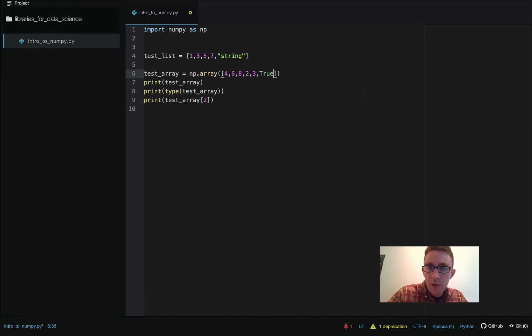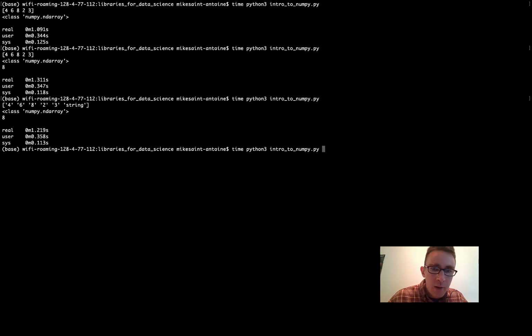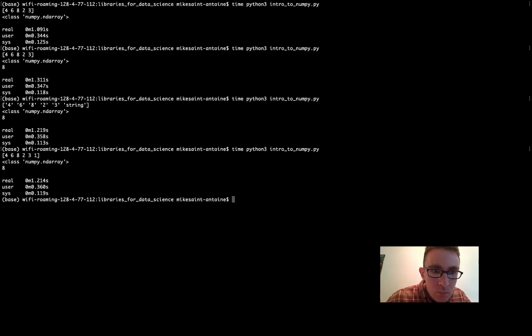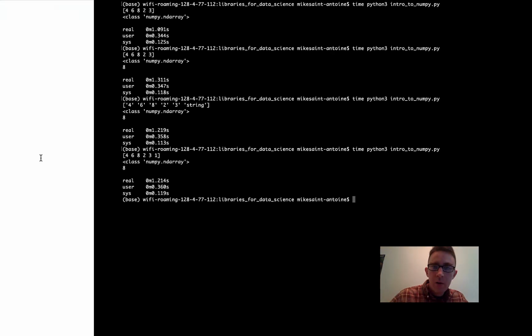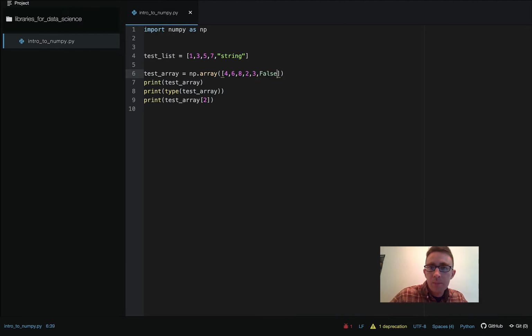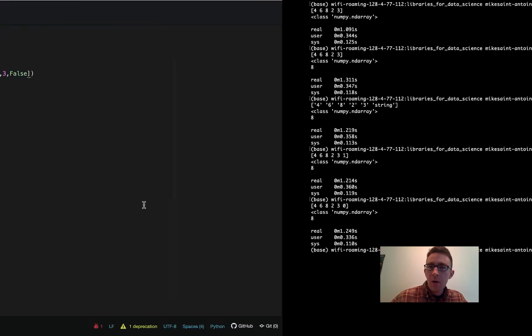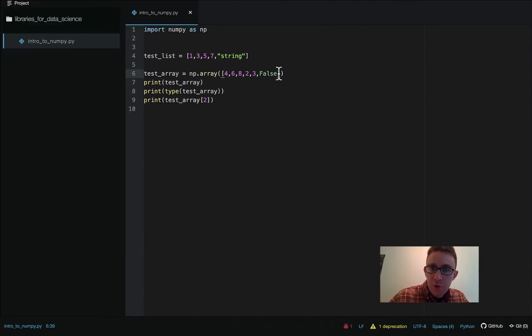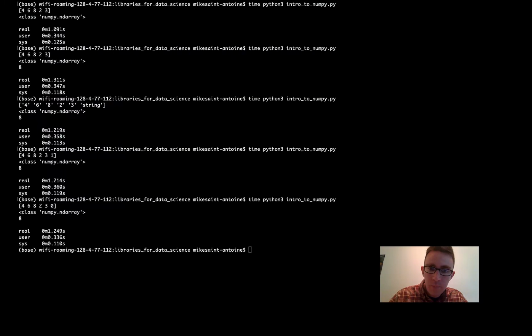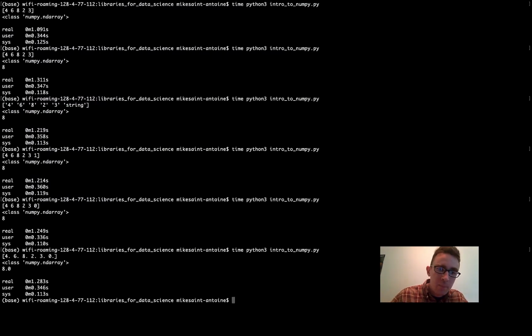Or if we put even just a Boolean in here, this is kind of interesting. It converts it to 1. And then if we were to say false, it converts false to 0. If we want to change around the data type, we can say dot astype, and then we can cast these to floats if we want to. This is how we do the casting. But yeah, there's just a little bit on the data types.